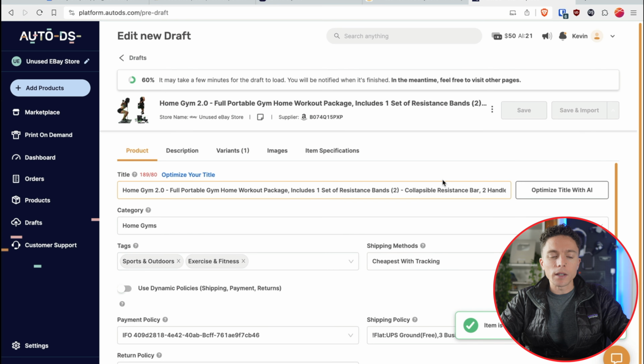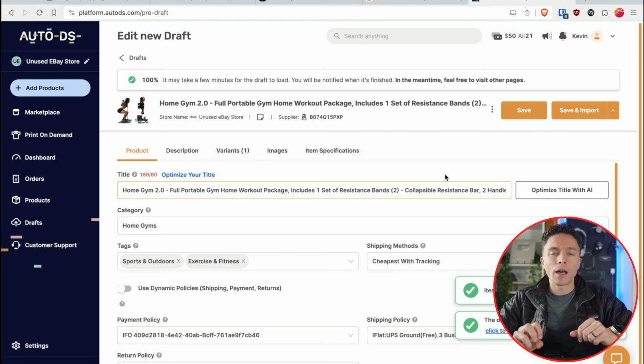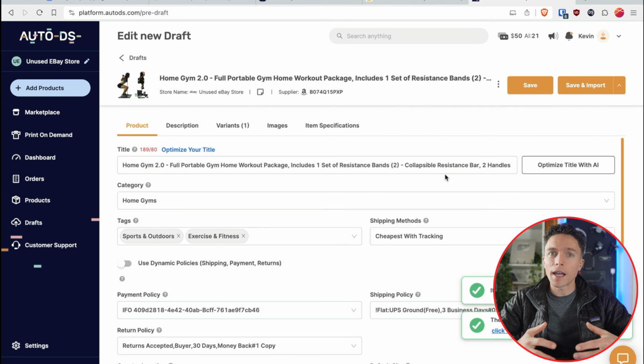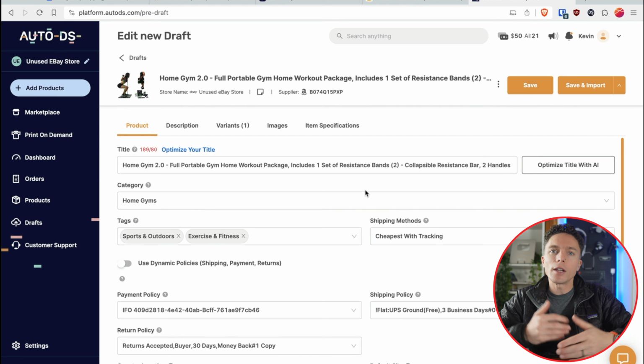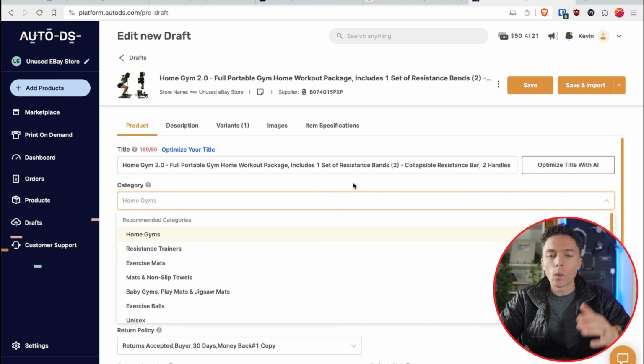So what that will do is that will actually grab all the details and allow me to look over them and edit them before I actually list the item. And I do recommend you do this step. I don't think you should just take the item and just list it as is to eBay. You want to change it up and actually make it better so that you improve the chances that you'll actually sell the product on eBay. What do I mean by that?